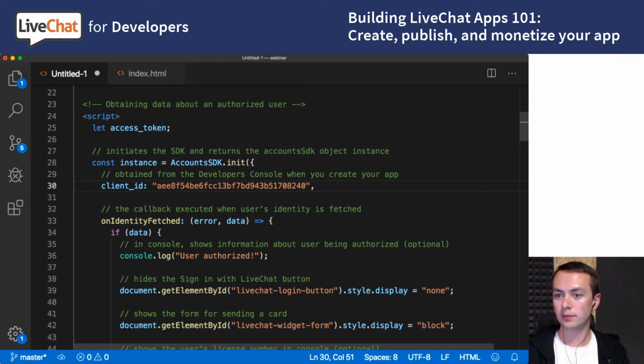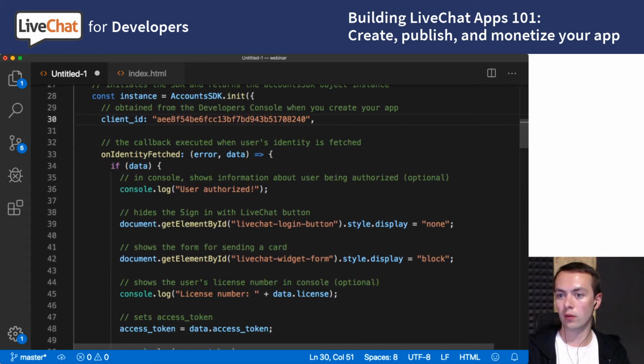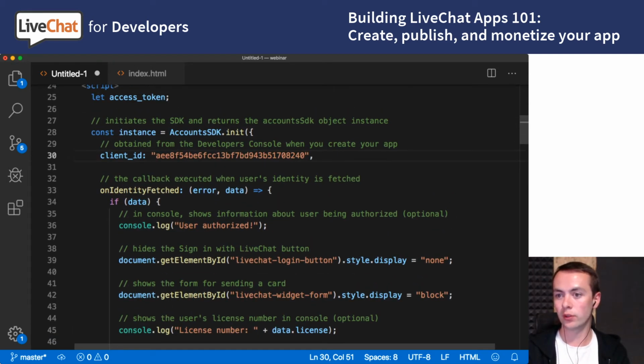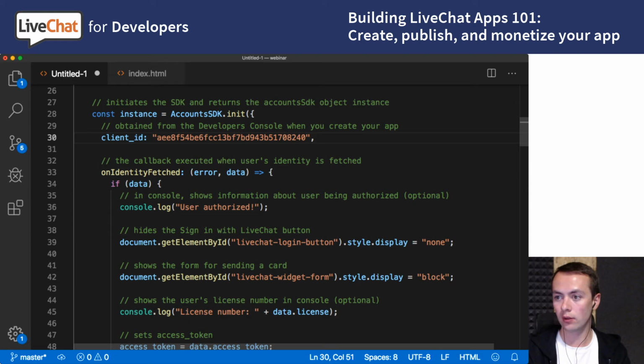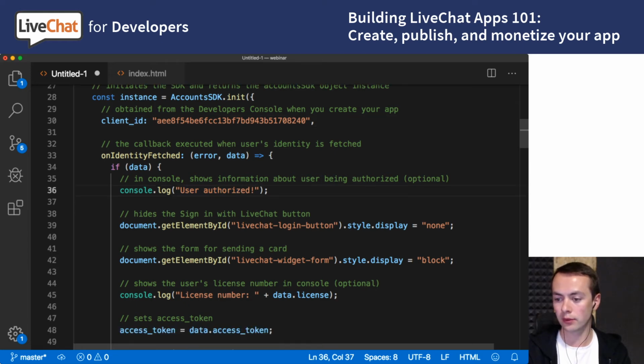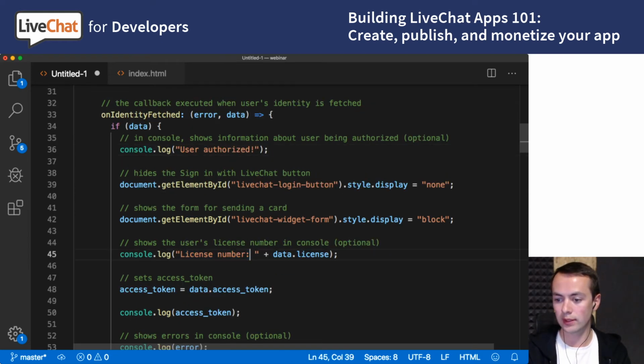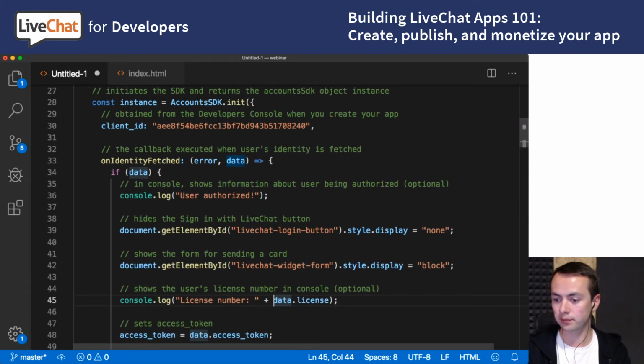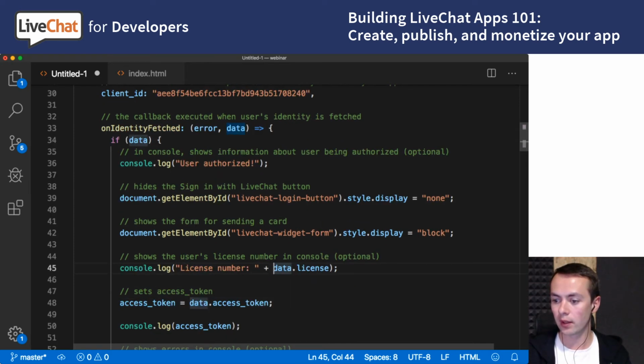Then we decide what to do once the user logs in. For debug purposes, it's good to keep the console log for user authorized, and also to get the license number and maybe data of the license. But it's only for debug. It's up to you. It's not necessary.